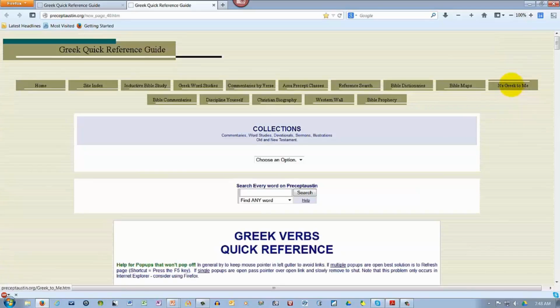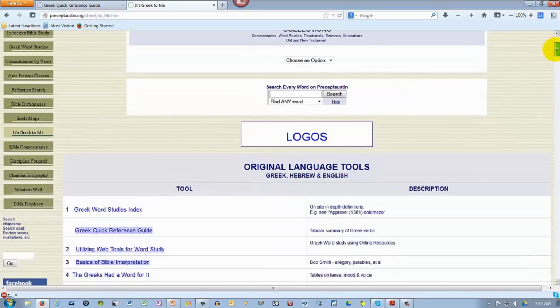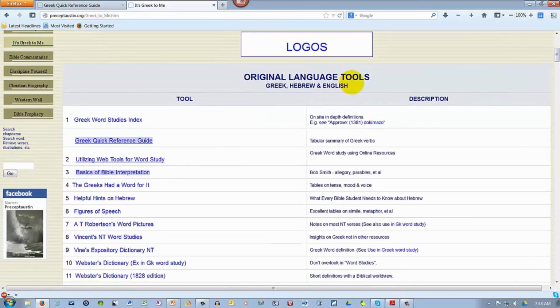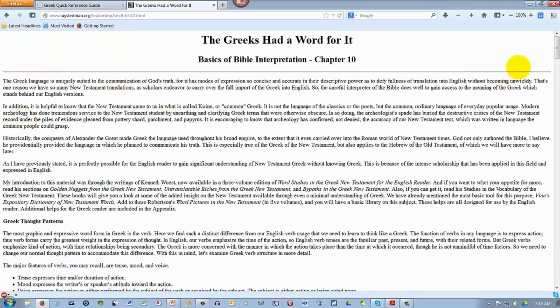I'll now touch on this tab, It's Greek to Me, and show you what's available in this section as you scroll down. He gives you original language tools for Greek, Hebrew, and English. And as you scroll through here, each one of these tools can effectively give you a collection of tools to help you with your study. Notice the Septuagint is included, fine lexicons. This section here, the Greeks had a word for it, is an interesting read and recommended.